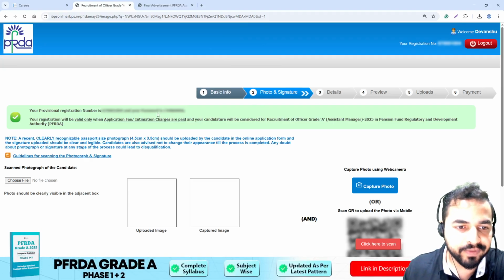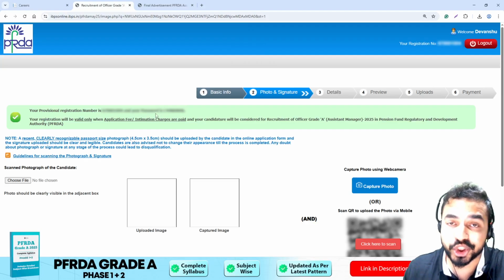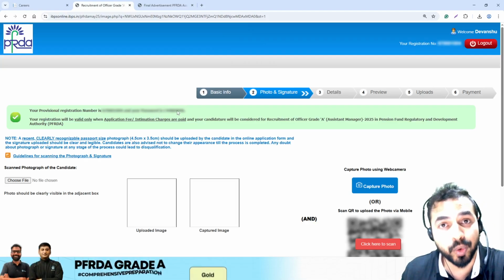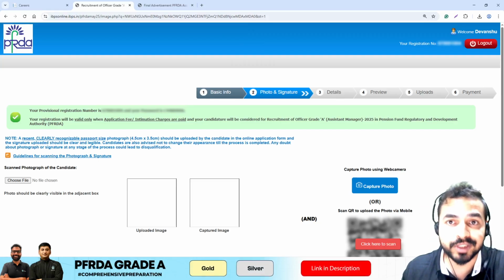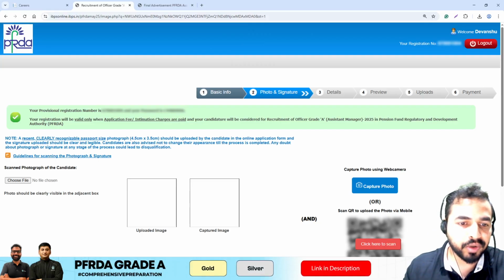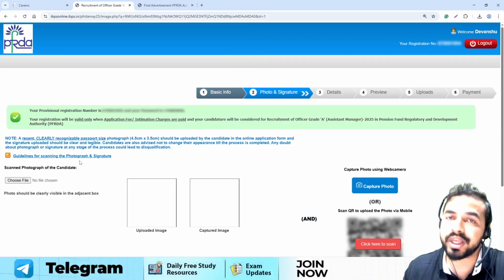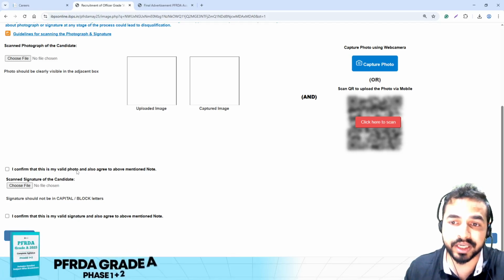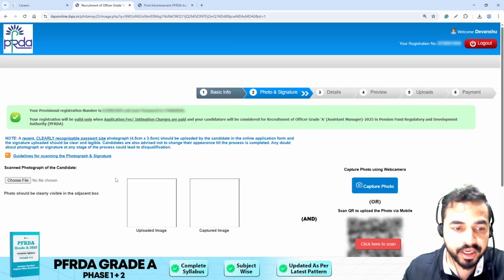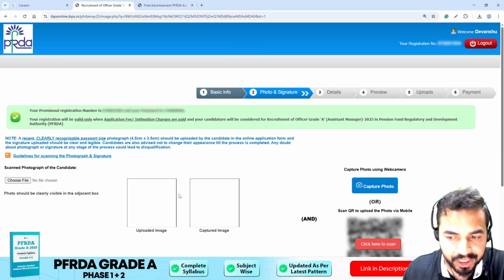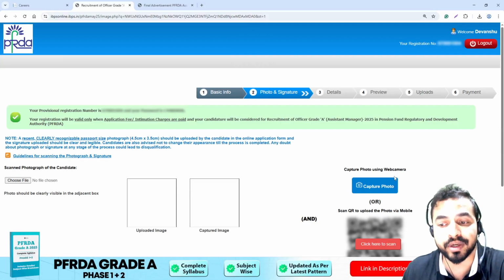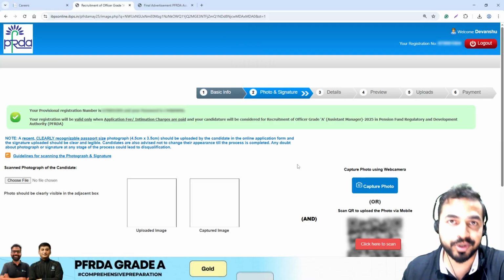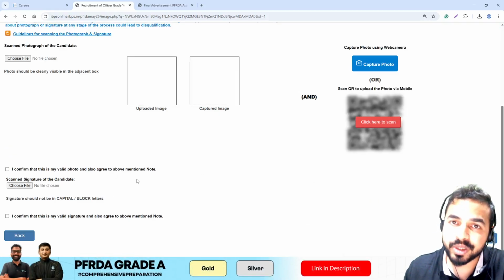So now I have also noted down my provisional registration number and password because it is really required for logging into this particular system. Okay, so now the next part is basically uploading a photograph and signature, and these are the next two parts. So you can see here, we have to upload the image, and then we are also required to capture our live image also, right? Then the signature is also there.